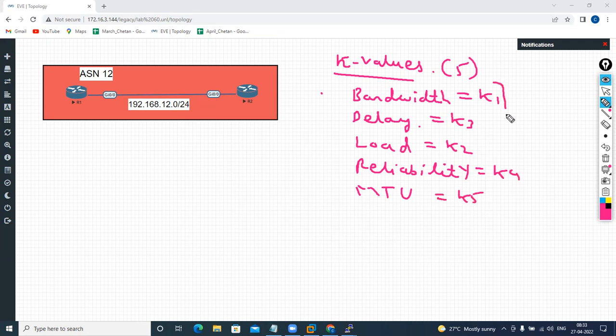By default, we use K1 and K3 as 1. These are all kept as 0. Why? Because of static and dynamic in nature. These are static in nature. These are dynamic in nature.